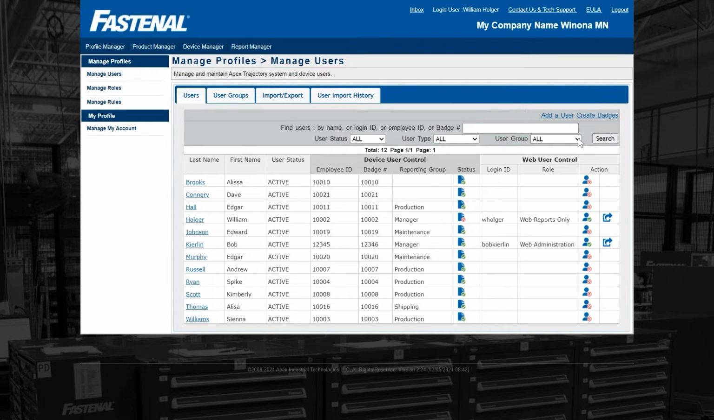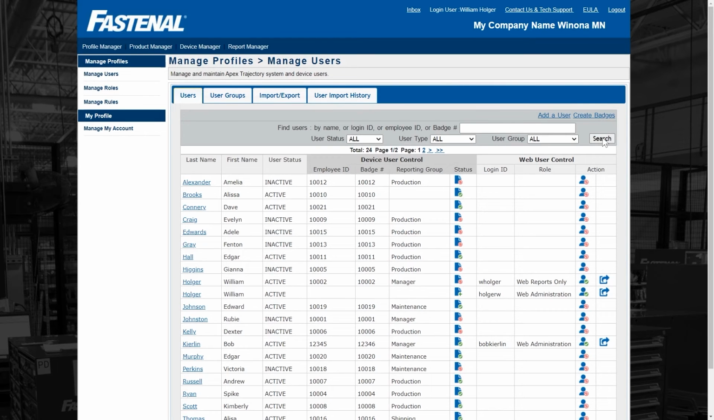The user group dropdown can be used to see all users assigned to a specific user group. For more information about user groups, see the Adding User Groups video. Once all the dropdowns have been set, click Search to filter by the selected criteria. To narrow down information associated to specific users, select the Find Users text box and type in a value that corresponds to a user's name, login ID, employee ID, or badge number, then click Search.